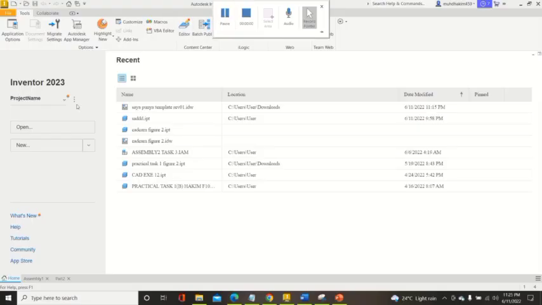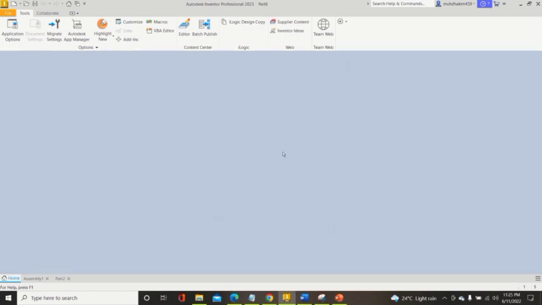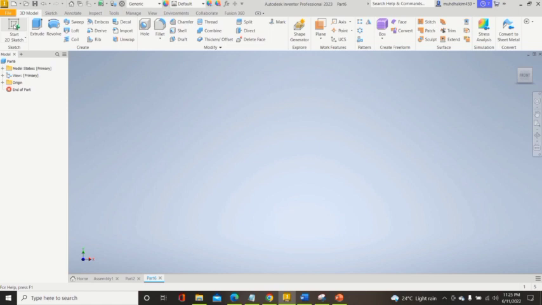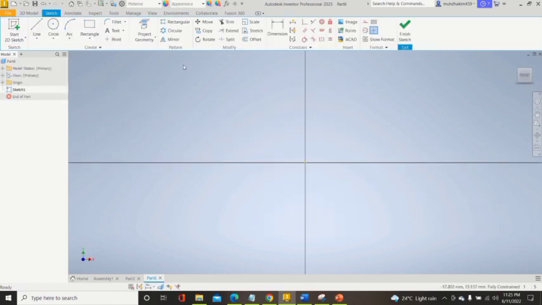The first step: click File, Command New, and select Standard mm.ipt at category Part, hit 2D and 3D object, and then click Create. Number 2, click Start 2D Sketch and choose XY plane.